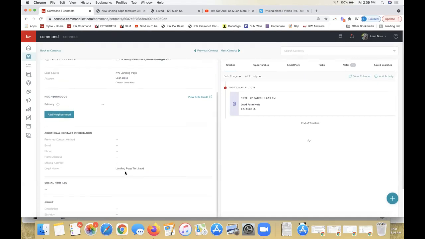Okay, so this is the landing page. On the right-hand side, this is what I want to show you guys. This is the note that would be in the contact form that they filled out, letting you know which landing page this came from, right? Because as you can see right here, the lead source just says KW landing page. I imagine KWRI is working to add in that feature.